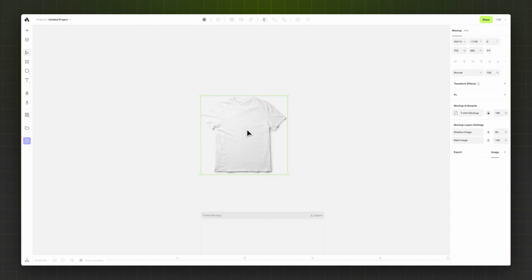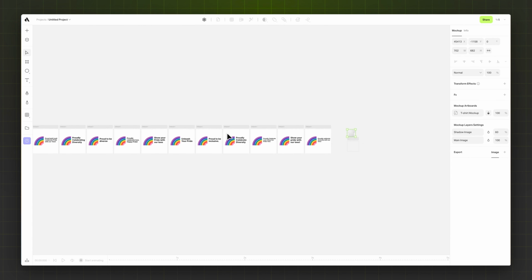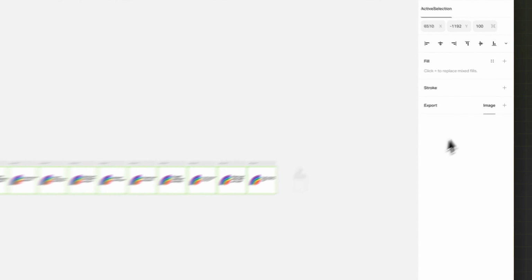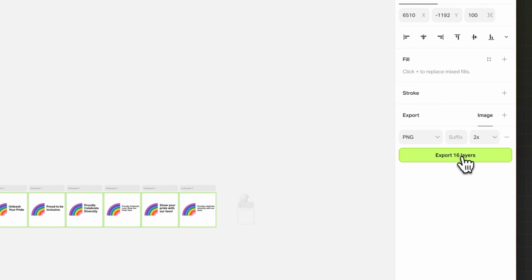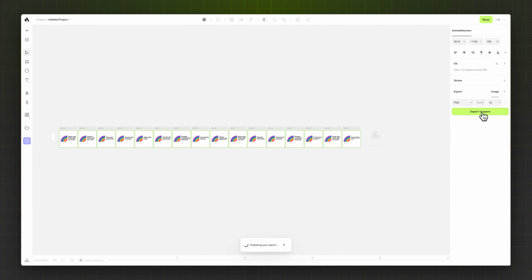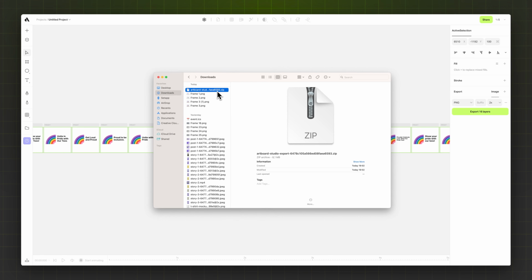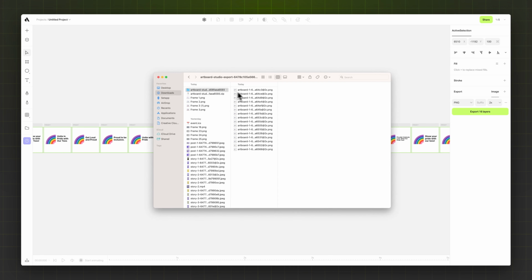Now we want all the generated designs below to be applied on the t-shirt mockup. For that, I am choosing all artboards and going to the export section, hitting the plus icon here and exporting all 16 artboards as PNG. Artboard Studio gives me a zip file with all 16 designs inside. Going to this folder, and as you see, all designs exported here.